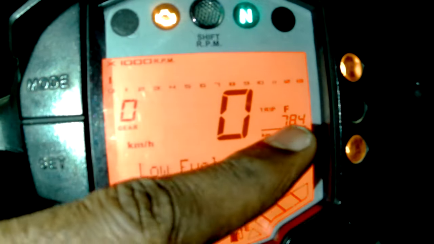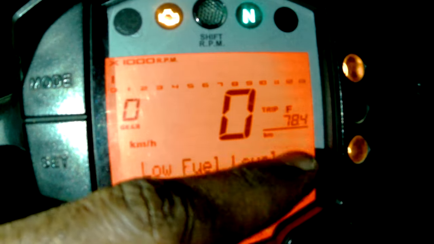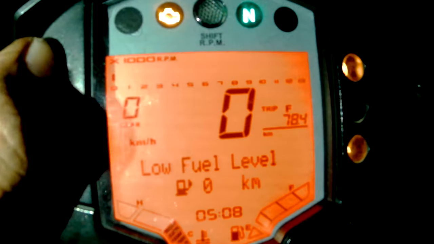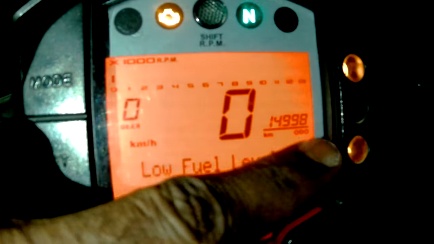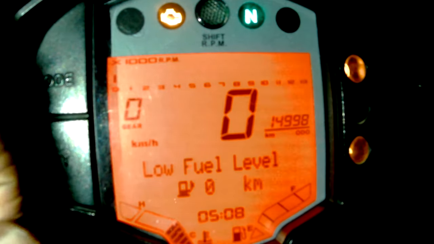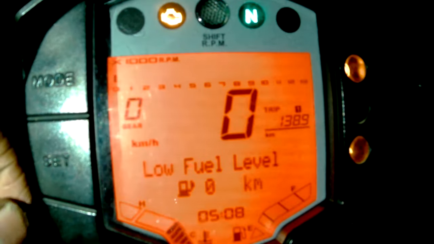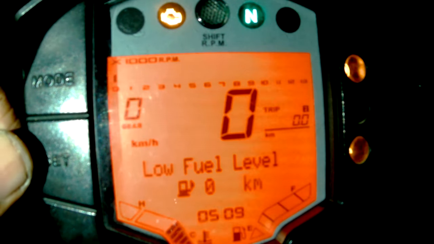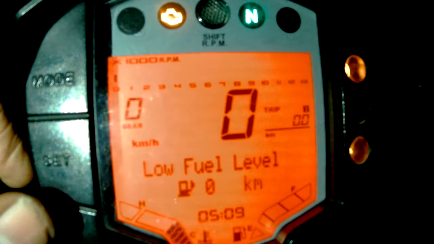The odometer. This shows the total distance covered. This is the ODO, O-D-O. This shows the total distance covered or traveled. Trip 1 and 2 shows the distance covered since last reset.